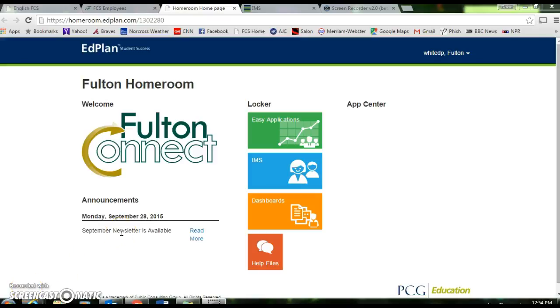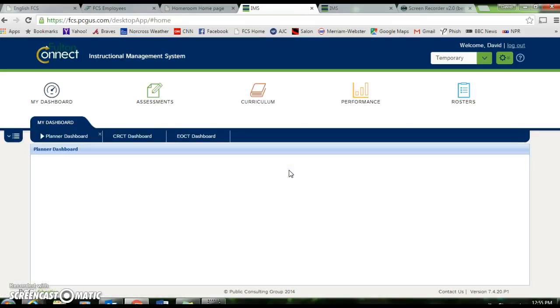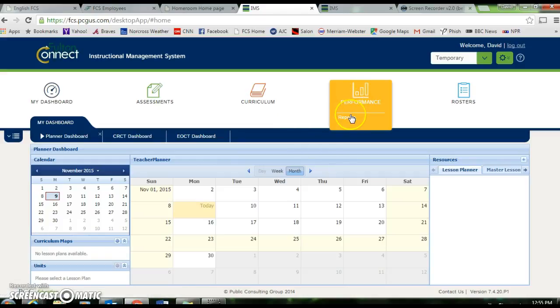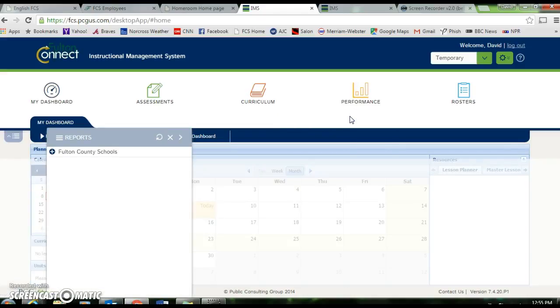Alright, so your students have taken the test and now you're wondering how to get the data. First thing to do is go into Fulton Connect, click on the blue IMS locker, and that'll take you to your dashboard where you went before to manage the test and all of that good stuff. Since we're looking for a report here, we're going to go to Performance, click Reports, and wait for the bell to ring.